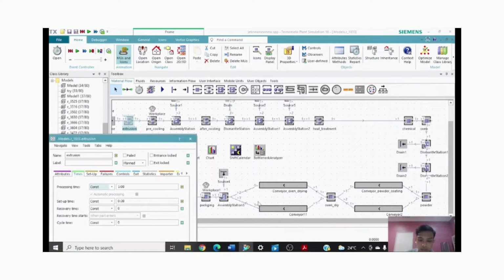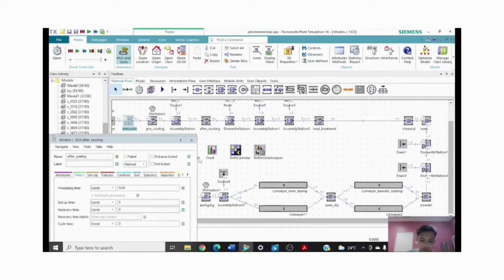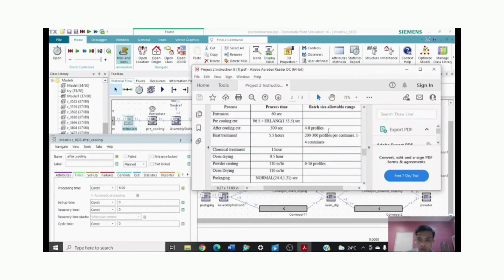According to Metal Core Sedan Berhad, for the first process, which is extrusion, the process time is only 1 minute. Next, the second and ninth processes, pre-cooling and packaging, are the only 2 processes operated by the worker, and the process time for pre-cooling uses Erlang. For the third process, which is after cooling, the process time is 5 minutes. Before going to this process, the parts have to go to the assembly station, as the batch size allowable range is only 4 to 8 profiles.